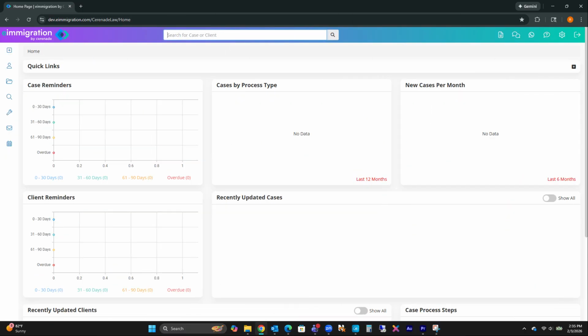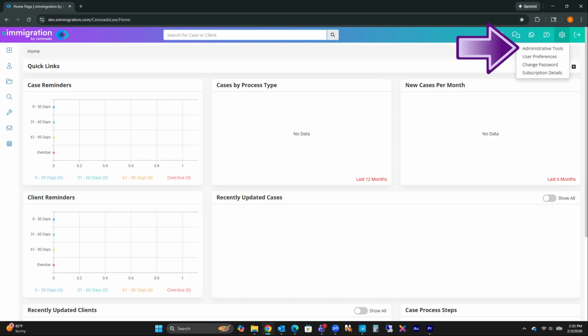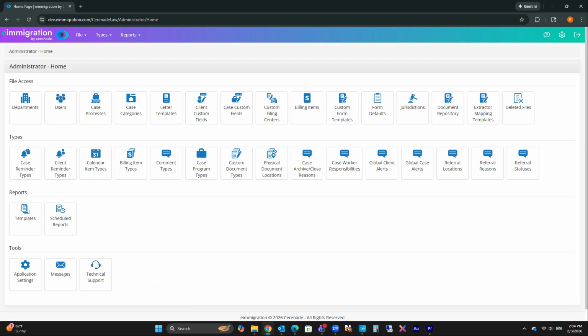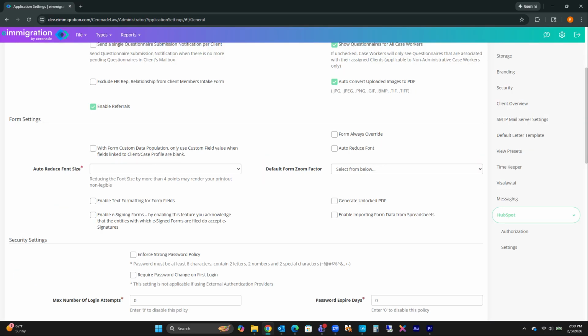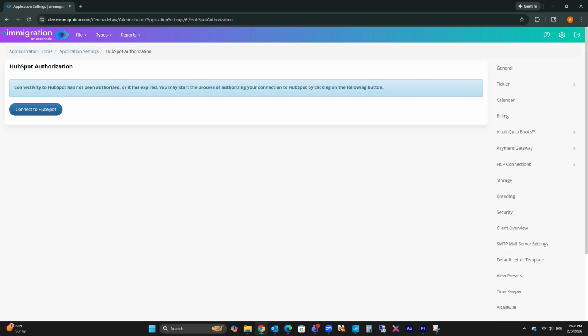To access the admin tools, click on the settings button on the top right and select administrative tools. Once in the admin tools, click on application settings. Once in the application settings, you will see a new tab on the right titled HubSpot. If selected, you will see Authorization and Settings. Click on Authorization. To set up the connection, select Connect to HubSpot.